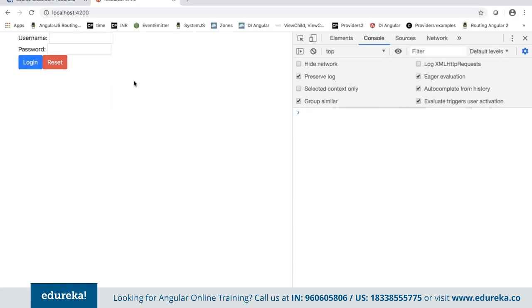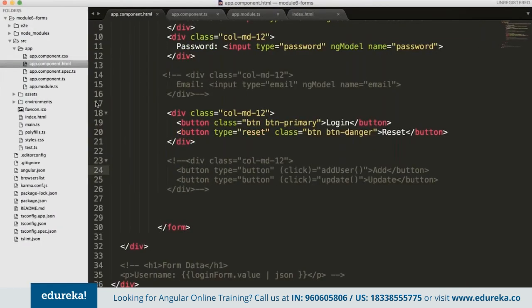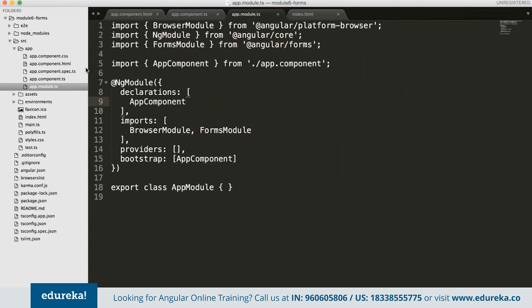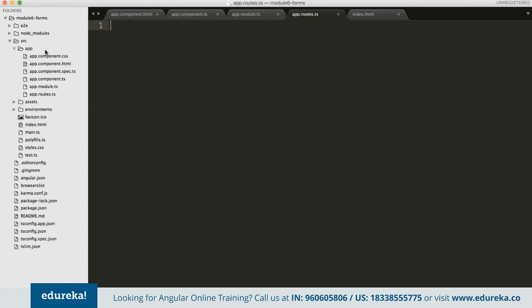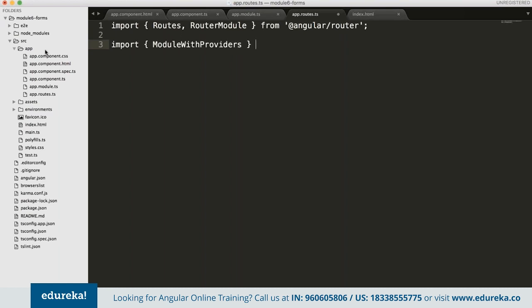Now whenever we click, can we create a route quickly? How will it work? To create a route, first of all I need to create an Angular routing app.routes.ts file. So simply you can say import routes and RouterModule from @angular/router, and we also need ModuleWithProviders, from where? This is also from core.